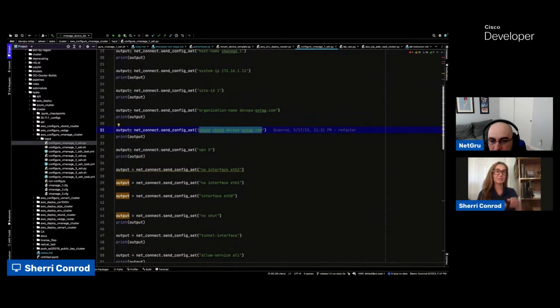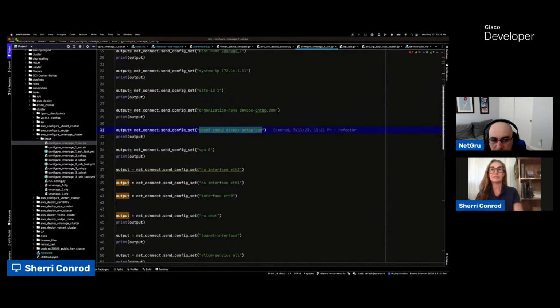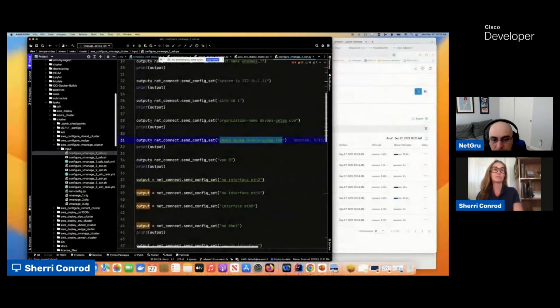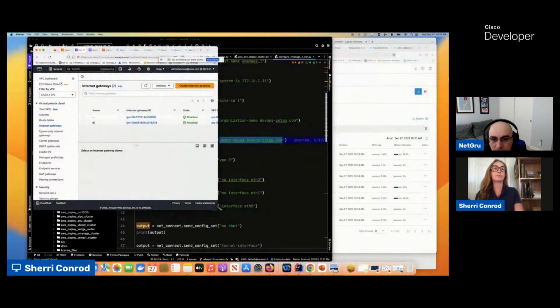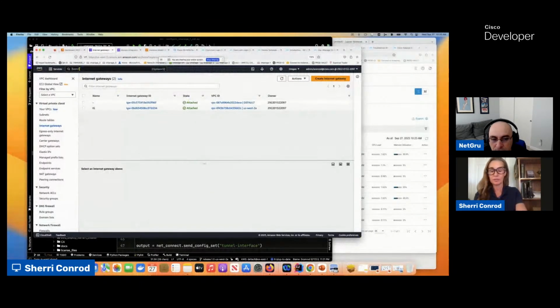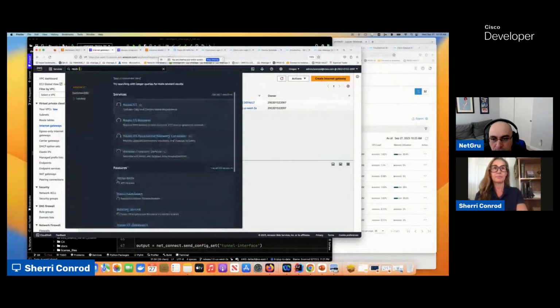In the DNS, if you're using AWS DNS like myself, let me show you, you have to have both the external IP addresses and the internal IP addresses or it won't work. So I'm going to switch over here to Route 53 and show you how I've set up the DNS here.